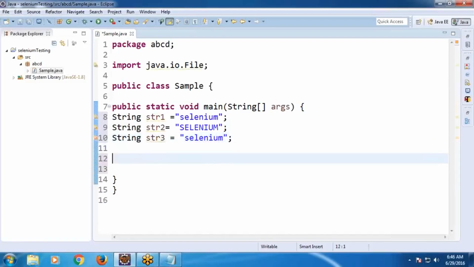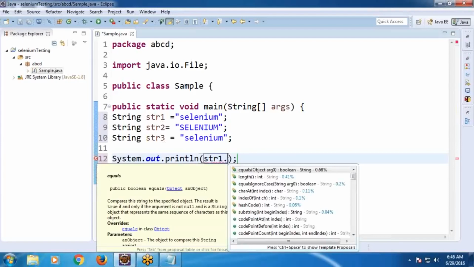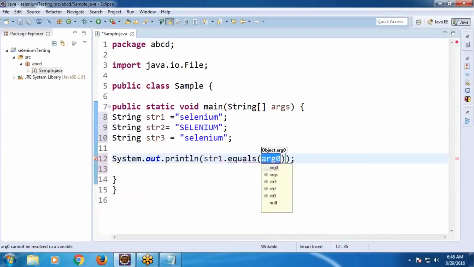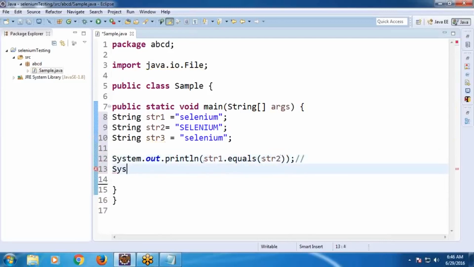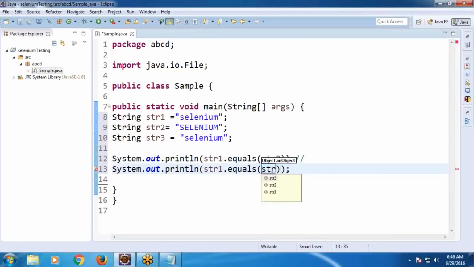String is an object in Java. Display, suppose str1 dot equals method, this is a built-in method, equals str2. It returns a Boolean result, logical result, true or false. Next, SYSO control space enter, short form for the output statement, str1 dot equals str3.